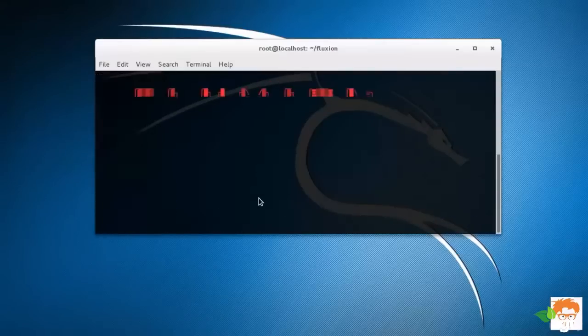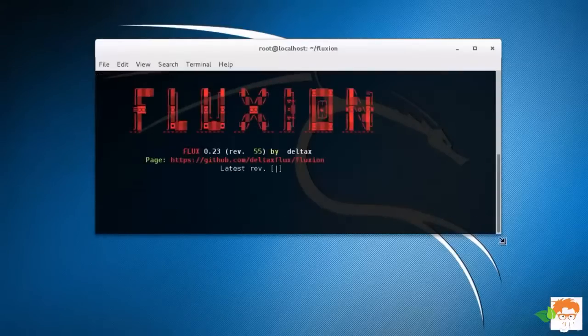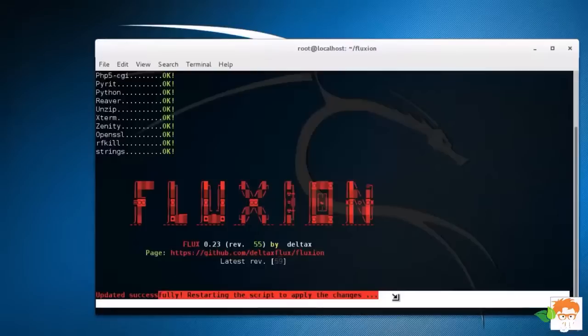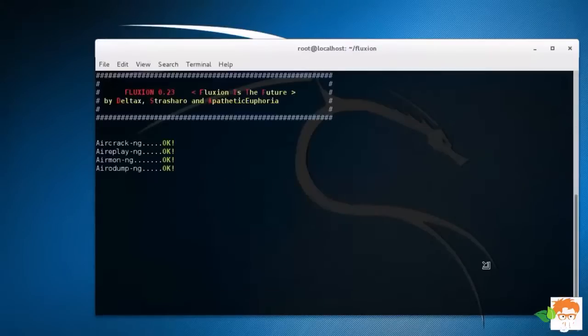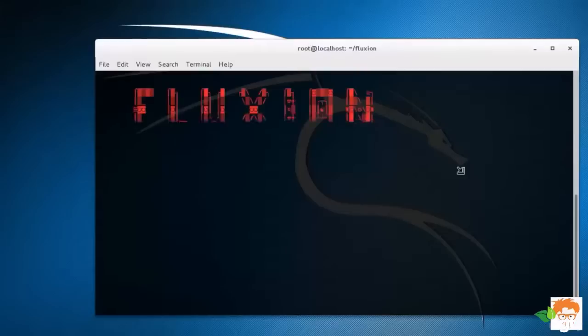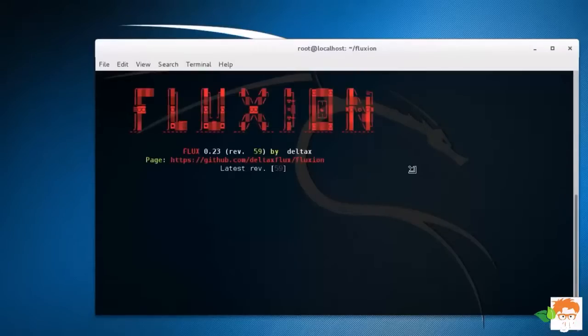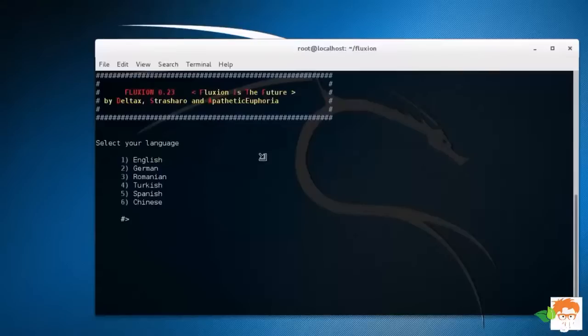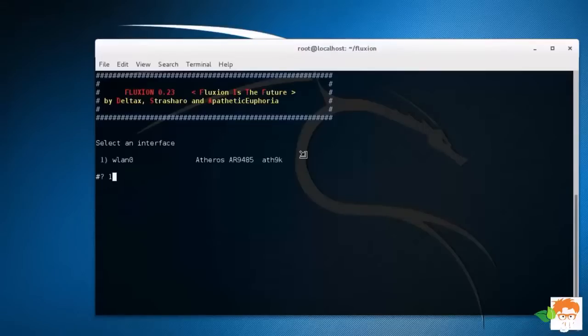Okay, so now it is running Fluxion for the very first time. Okay, updated successfully, restarting the script to apply the changes. Alright, so now Fluxion is running for the second time, and it's the original repository where you can find Fluxion. So choose your language. First of all, I am going to choose English, and my interface is going to be wn0, and now it will enable the monitor mode on it.